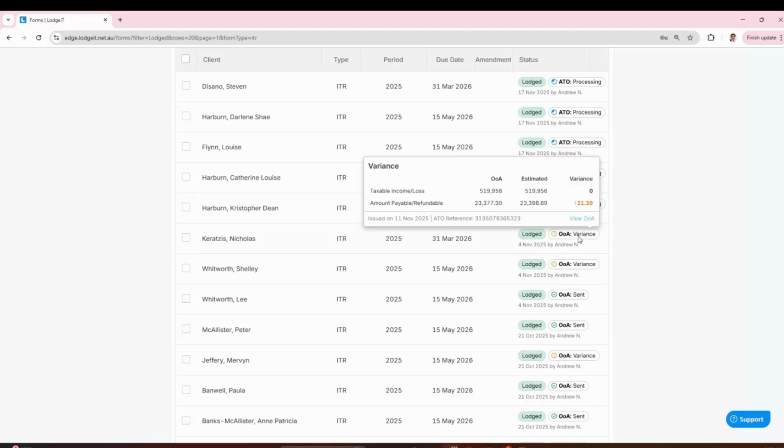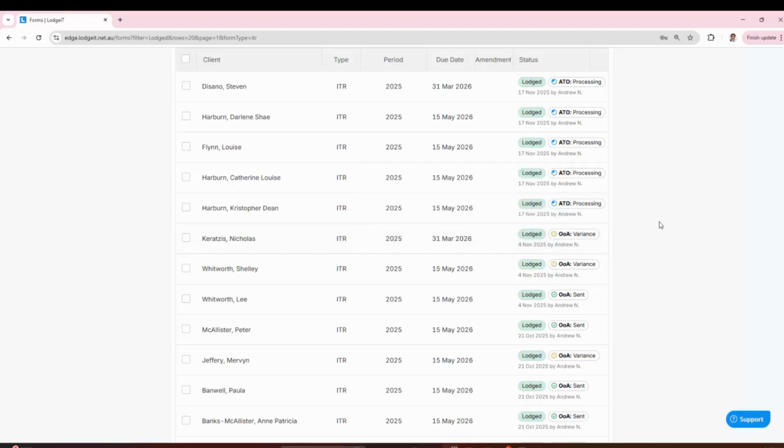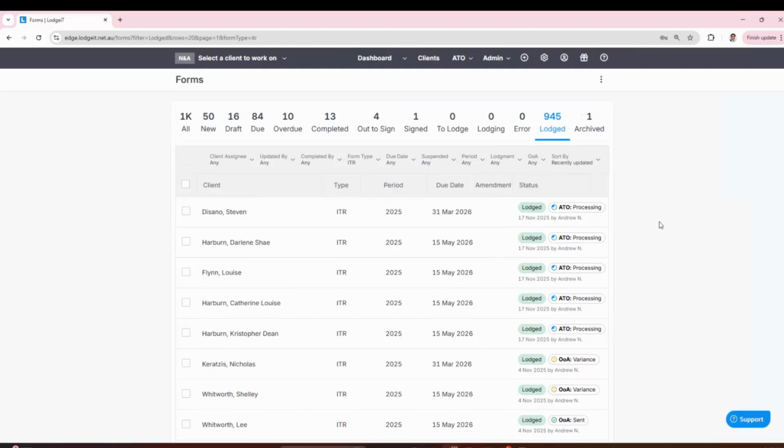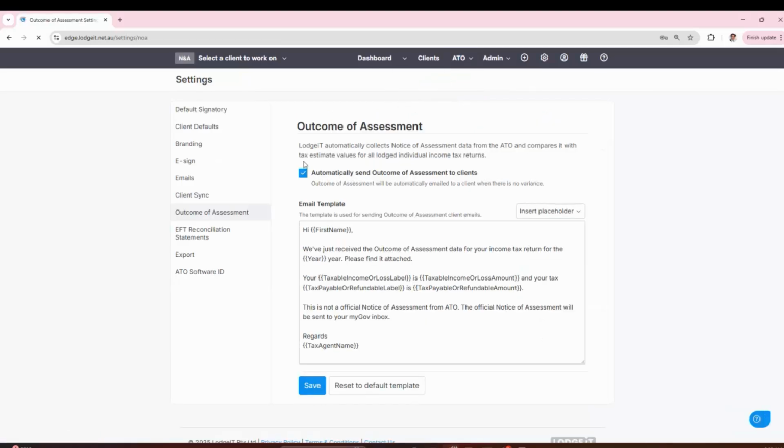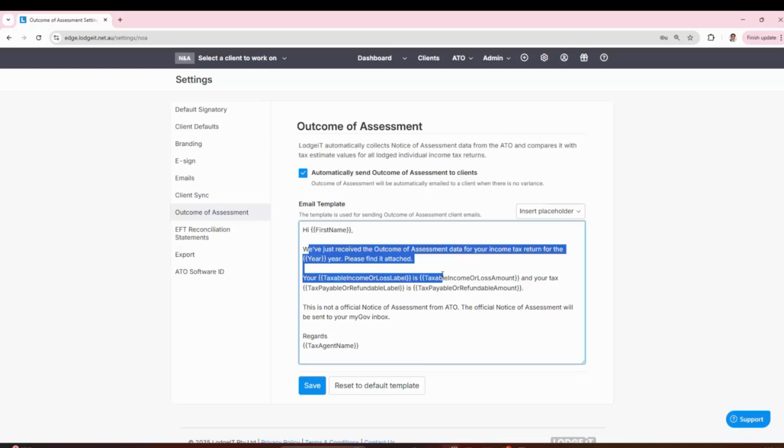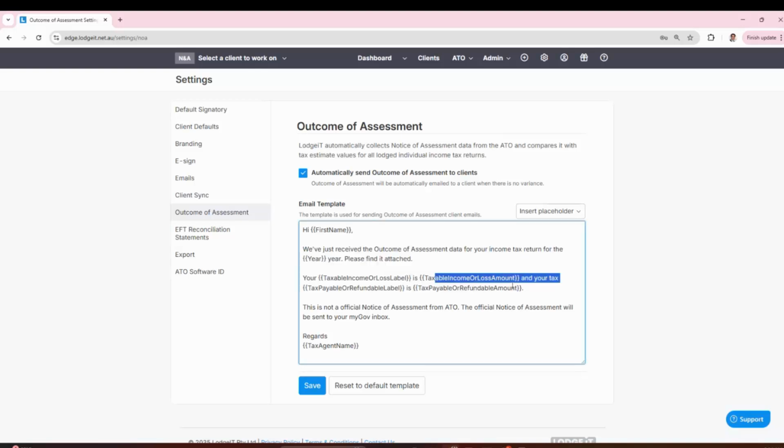Once in a while, you're going to get a variation between the outcome of assessment and the tax form. You can see there's a variation in this instance of $21. Now, what is the variation between? It's between the outcome of assessment. You can activate this outcome of assessment if you want to use it, which is really useful because it will send this email to your client with the details about their taxable income and the refunds or payables on it. So that is essentially your equivalent of your notice of assessment, though it's a digital variant and it's called the outcome of assessment.